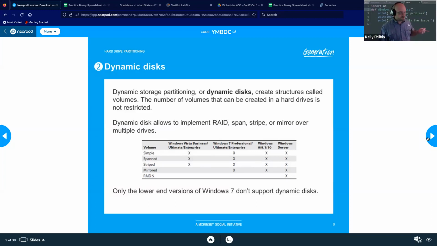Striping across multiple drives, which is what? What is striping? RAID 0. Mirroring, what's that? RAID 1. And then we get striping with parity, which is RAID 5. It doesn't say it supports redundancy, but RAID 5 is striping with parity.